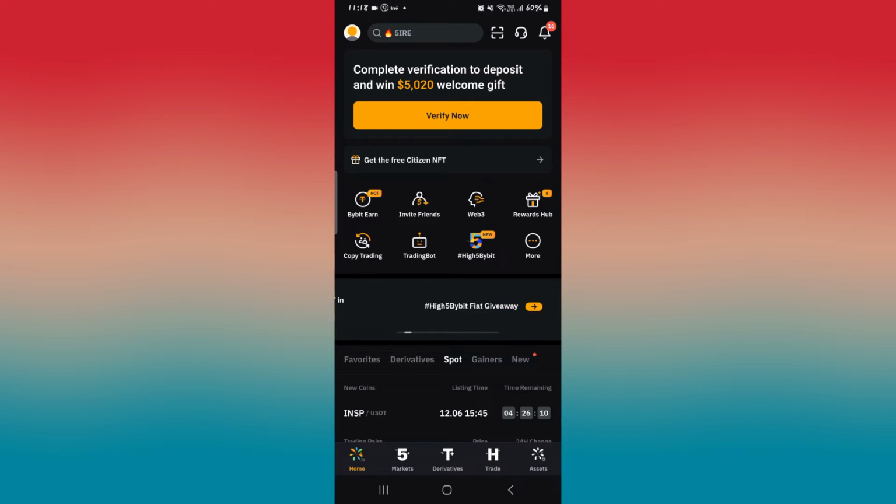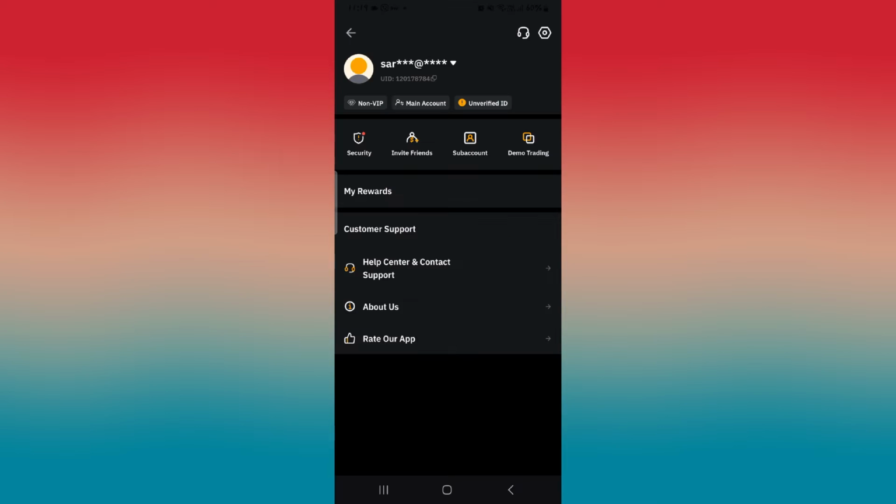First of all, open up the Bybit application on your smartphone and then log into your account if you haven't done so already using your credentials. After you have logged into your account, if you wish to change your language, simply tap on your profile icon at the top left corner, and now from the profile page, tap on the settings button at the top right.